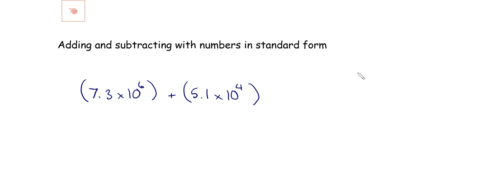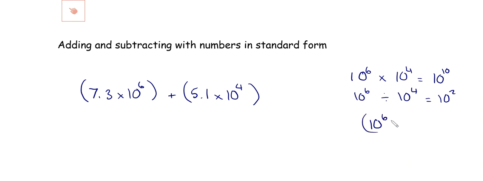So for instance, if I've got 10 to the power of 6 times 10 to the power of 4, that would be 10 to the power of 10. But I don't have that, I have add. If it was subtract, it would be 10 to the power of 6 divided by 10 to the power of 4, which would be 10 to the power of 2. If it was multiply, it would be 10 to the power of 6 to the power of 4, which would be 10 to the power of 20. None of these are in that.